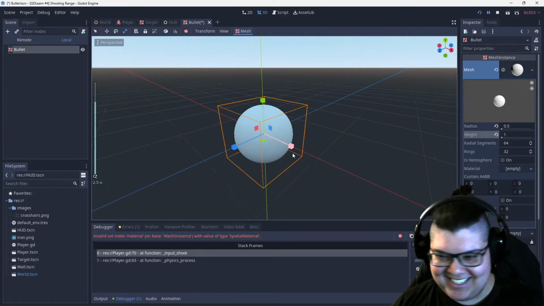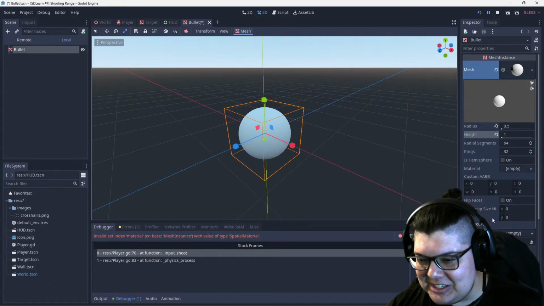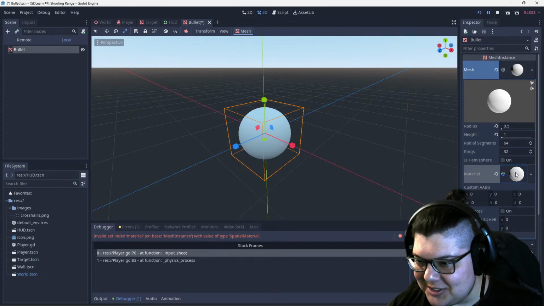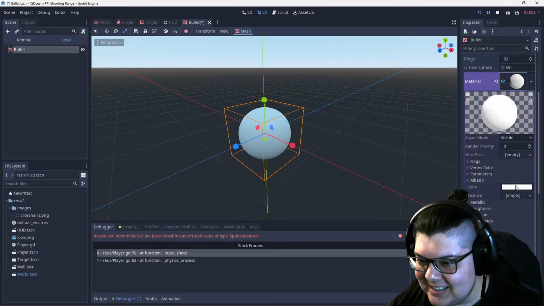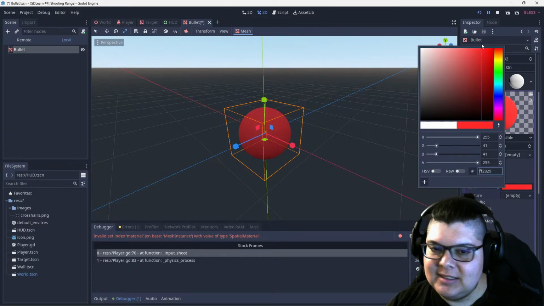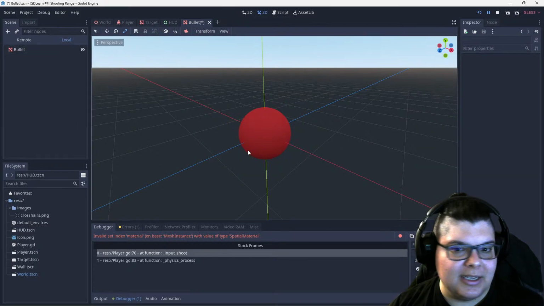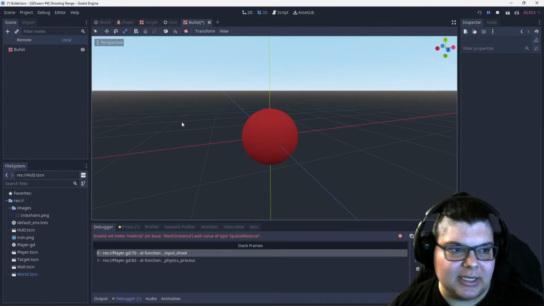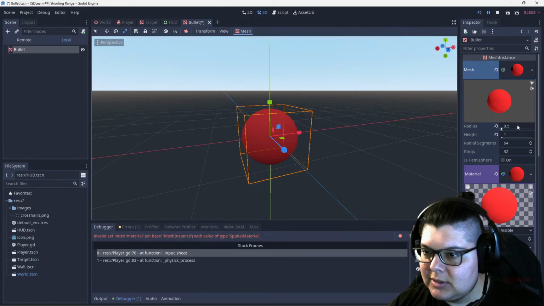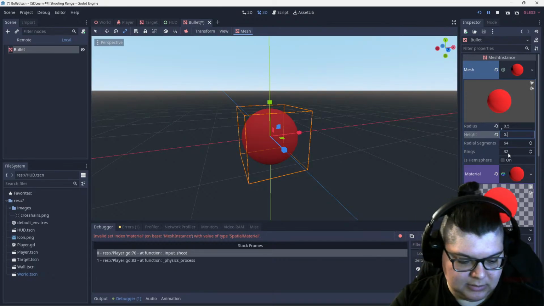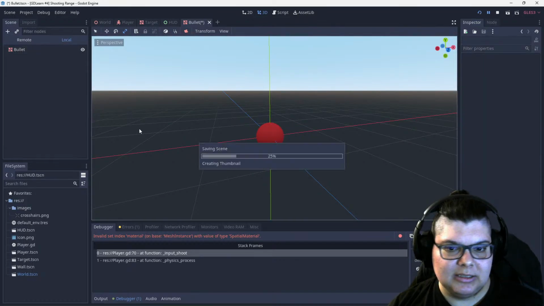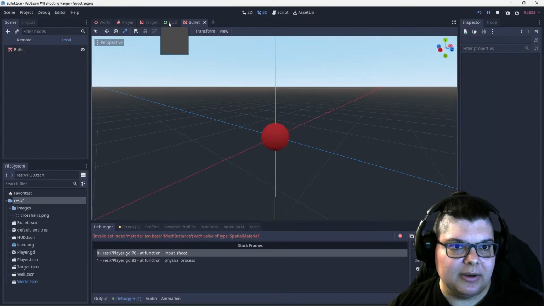Newbert's joke has been stolen. This is such a mesh. Yes, spatial material. Albedo. Let's do a nice little red. That's our bullet. I still think it's kind of big. Let's do that. It's a bit smaller. There.